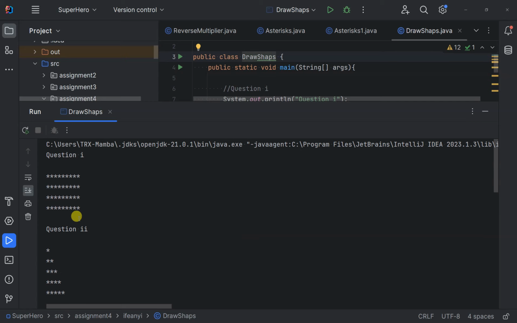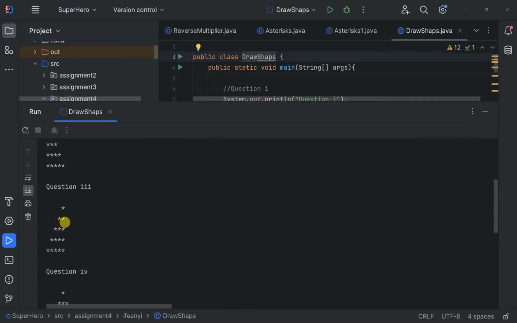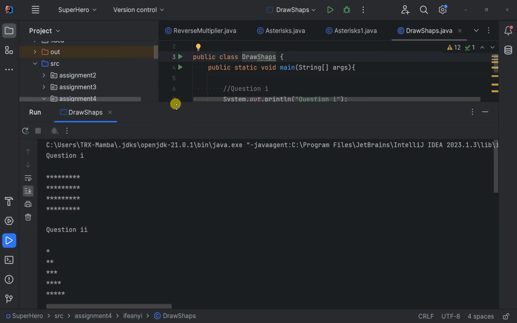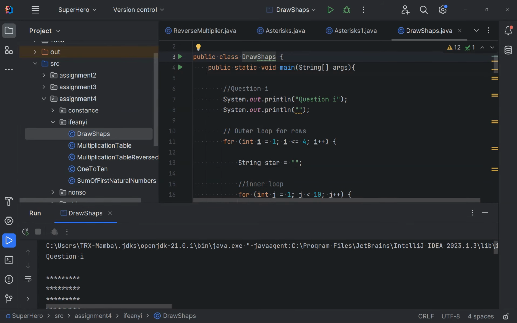So we have the first one, the second one, the third one, the fourth one, the fifth one, and the sixth one. Alright, so Ifeanyi, you have to tell me, did you do this all by yourself or did you get some help? Come on, talk to me. Yeah, I did it. I did some courses on data structures and coding.